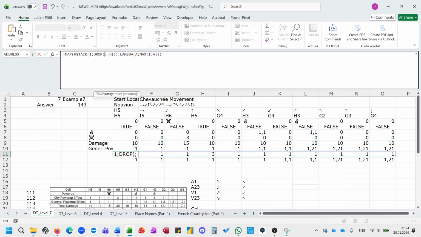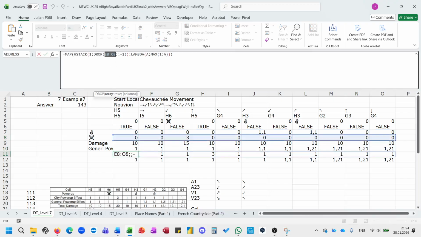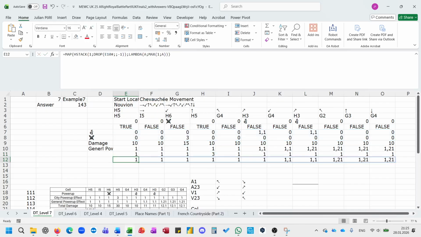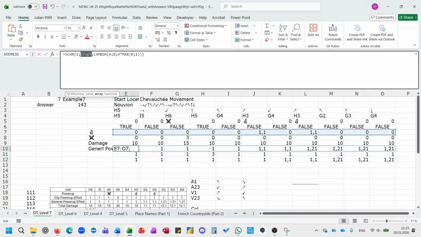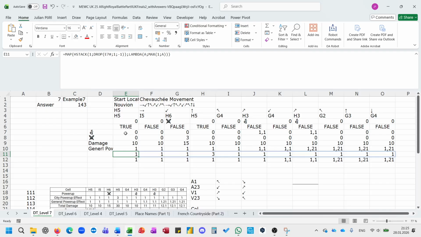Oh, this is not dynamic. Ah, yes. Should be dynamic, so drop first row, last column. This is not dynamic, this is dynamic, this is not dynamic. Dynamic.